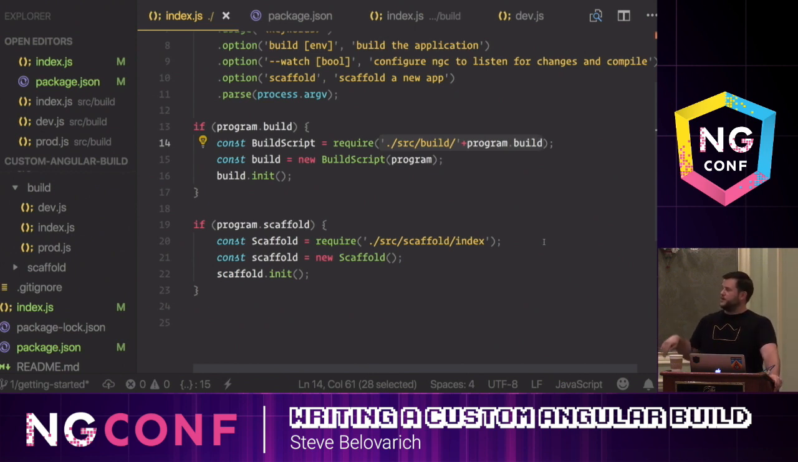The first command, though, we're going to run with this CLI is to scaffold a new Angular application. And we're going to require a different script for that. We're again going to instantiate it and then call init.